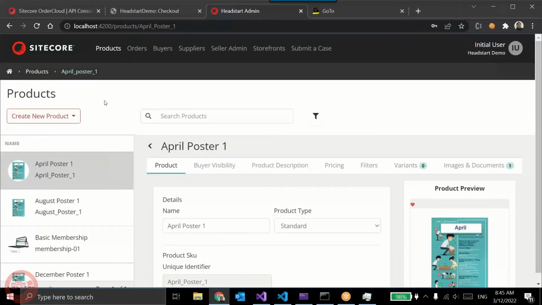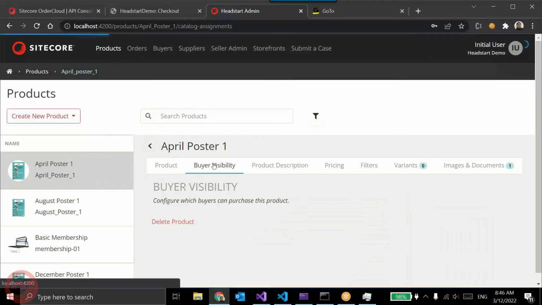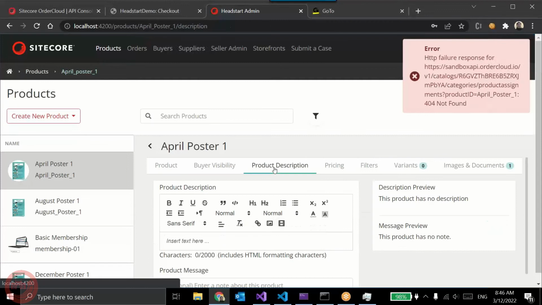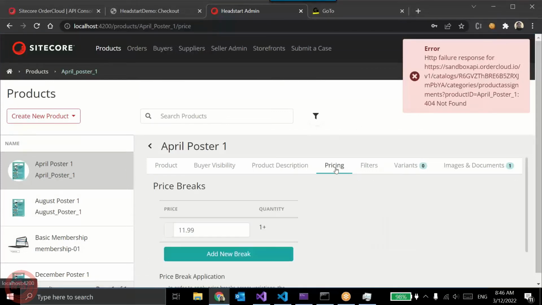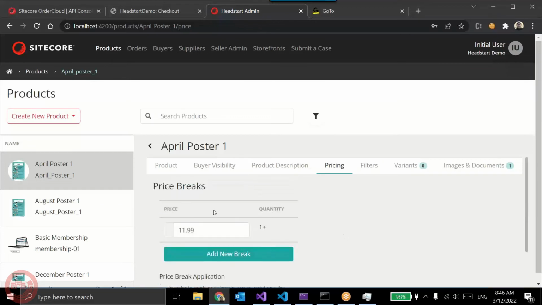But based on my experience, most of the time you will have some sort of integration to a PIM, product information management system, that would just pull in products into OrderCloud. So based on your client's needs, you may or may not have much use of creating a new product, but you can do all sorts of things here.